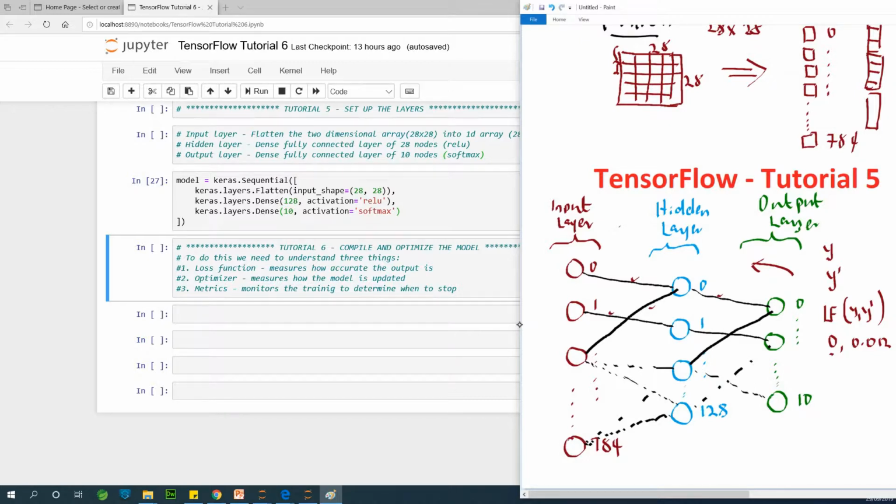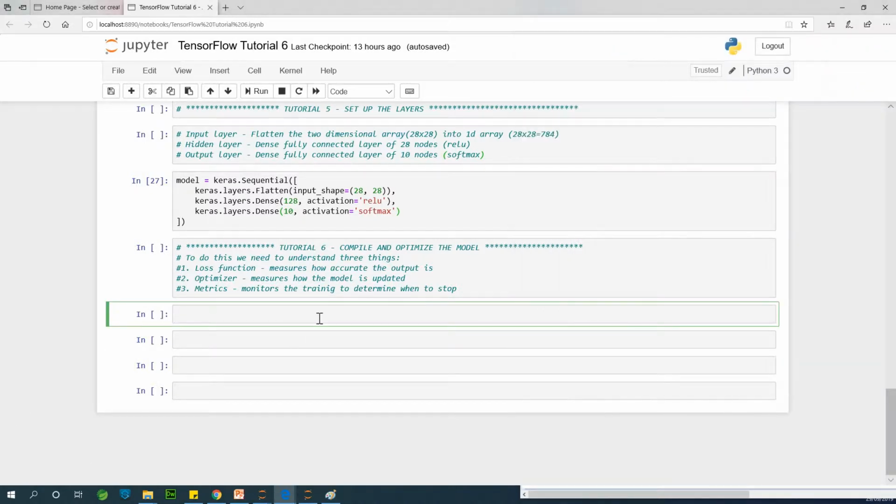Alright, so enough of theories. Let's now write the code to compile our model. So I'm going to simply put a comment, compile the model.